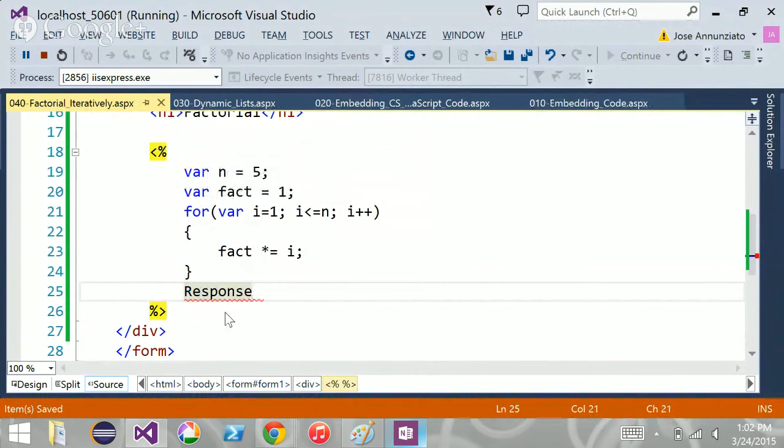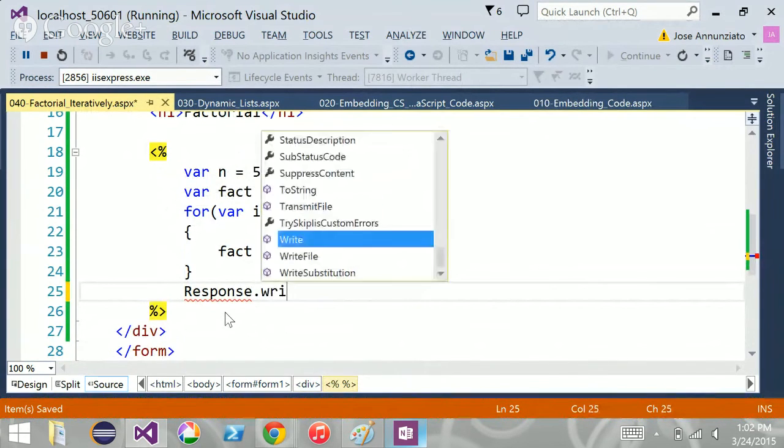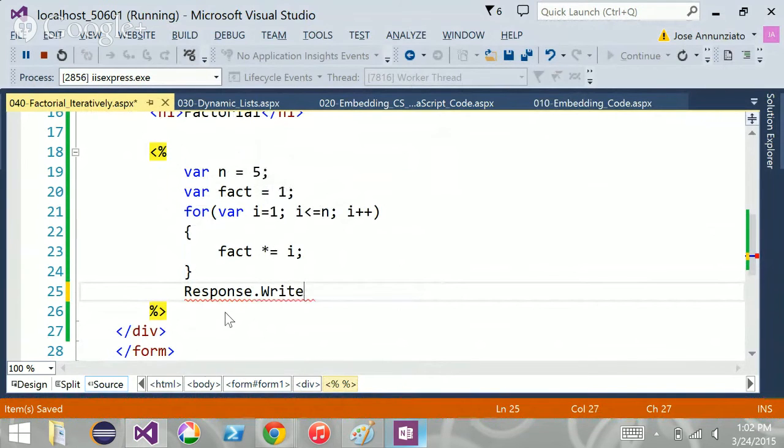So response is an object that is created by the .NET infrastructure and made available to me, so that I can use it within my own code. What happens is that the code you're putting in here is actually only a small snippet inside a much larger framework, a much larger piece of code that is being compiled and executed.